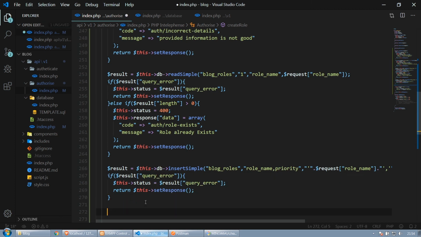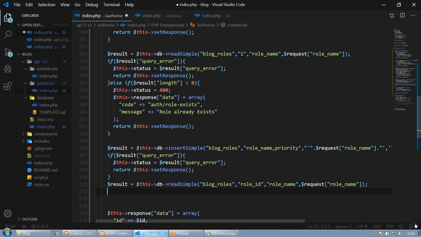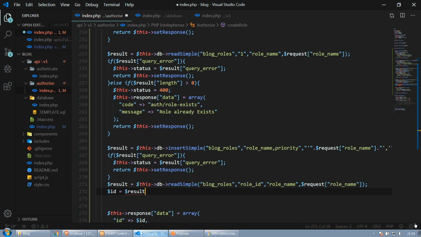Now in case of an error, I'll show that there is an error in putting the value, or else it is a successful write. So we just inserted the record of the priority. Now we could actually get the role ID of it. I'll just read the role ID from here, role underscore ID. Names cannot be duplicated, so I'll get exactly the role ID if the session is successful. So I'll just put $ID, result of 0 of role underscore ID.